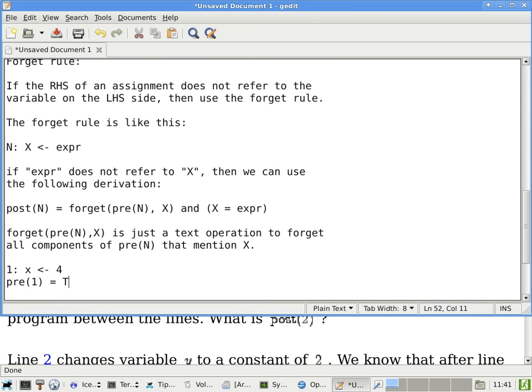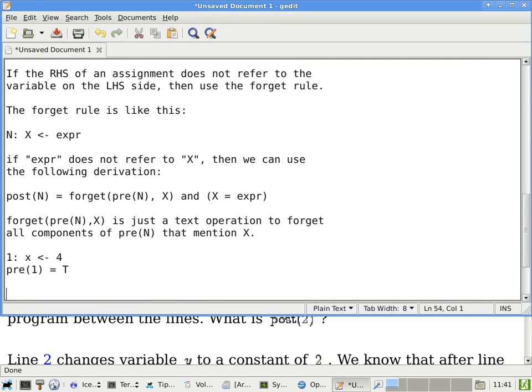Okay, so this is my new case to deal with. The precondition of line 1 is true. The expression is this. So we go back and we say, can we even apply the forget rule? Well, let's take a look.